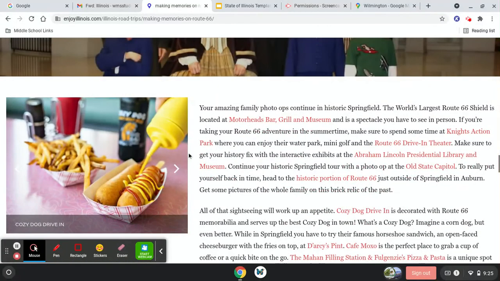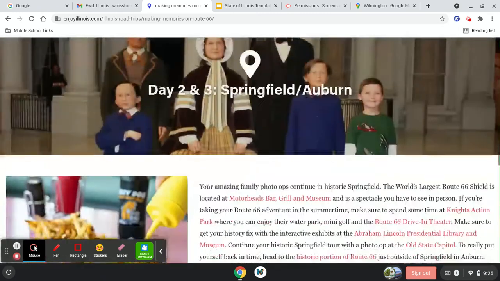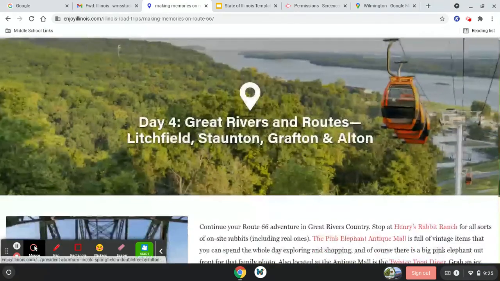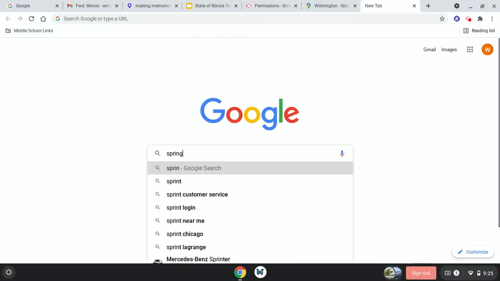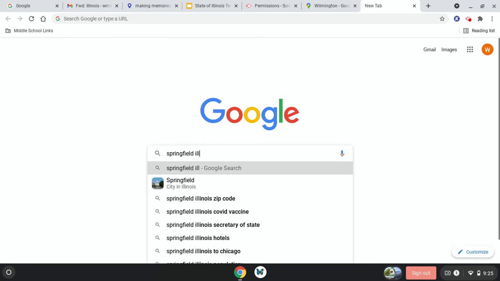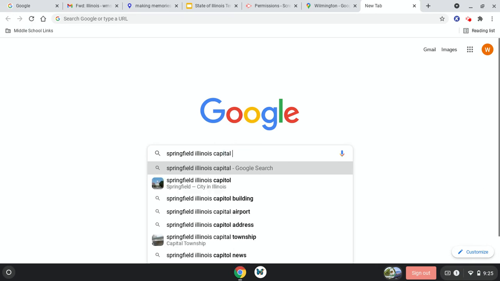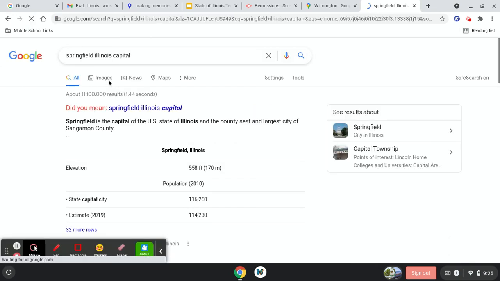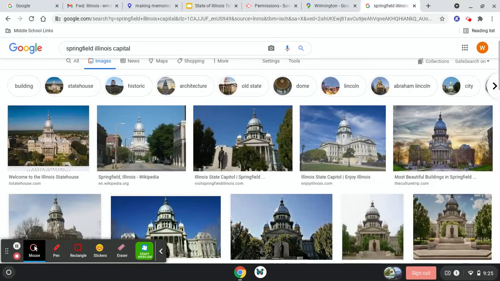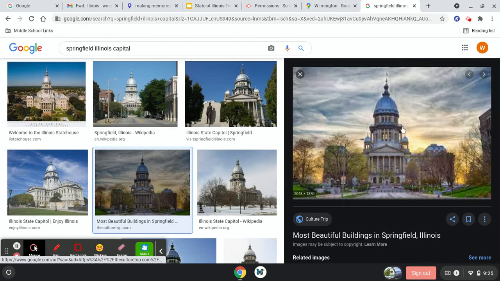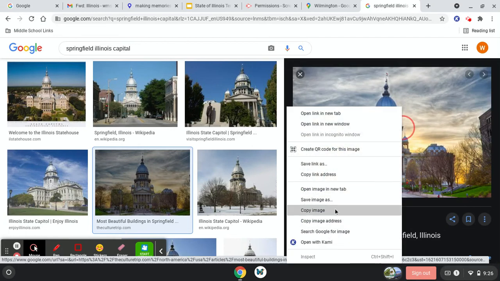But when I think of Springfield, I don't think of corn dogs. I think of the Lincoln Museum, our state capital. So you might have to go to Google and spell Springfield, Illinois Capitol building, whatever. And images, find a nice picture. Oh, that's a nice picture. And then I'm going to right click, copy image.